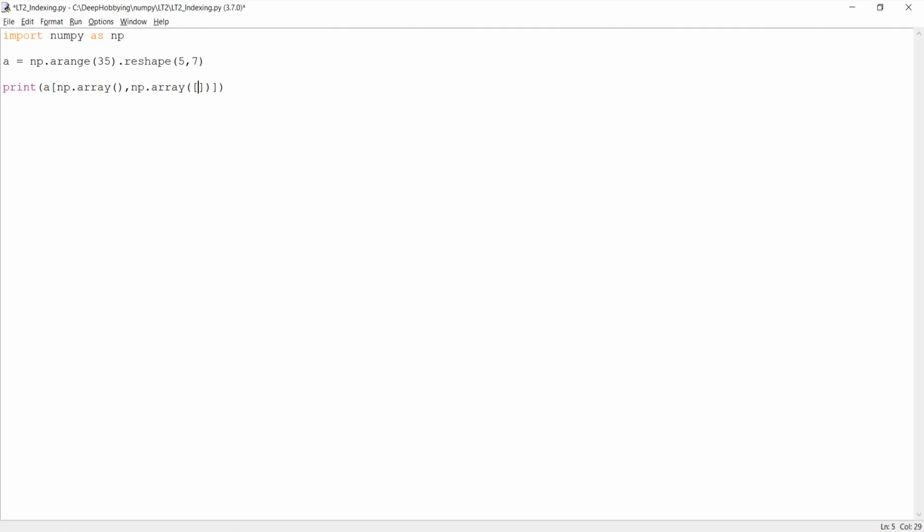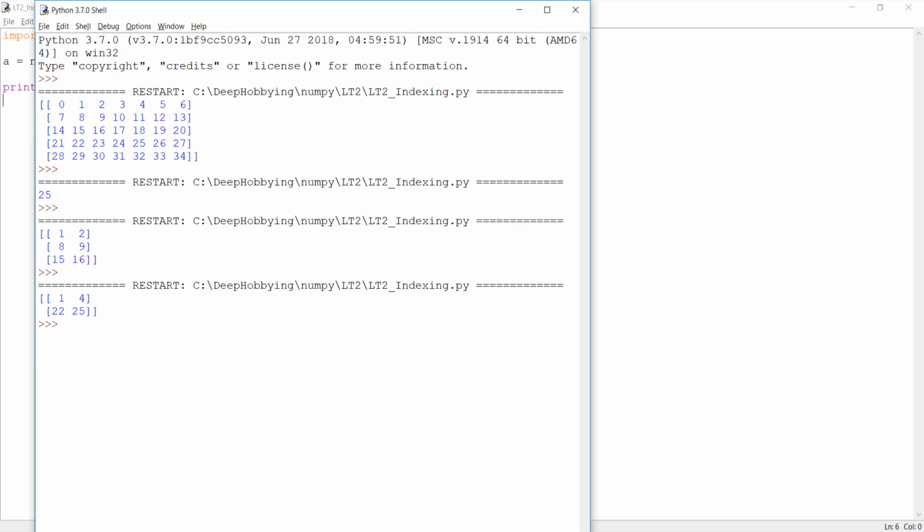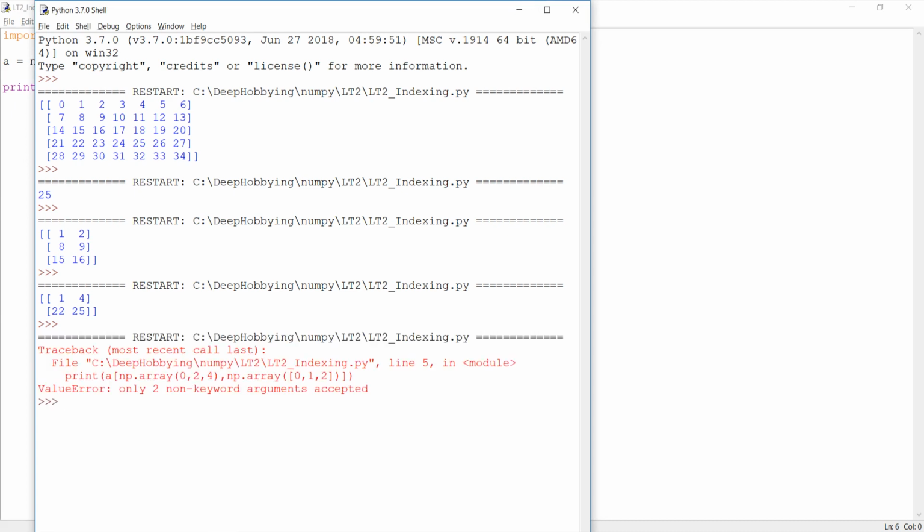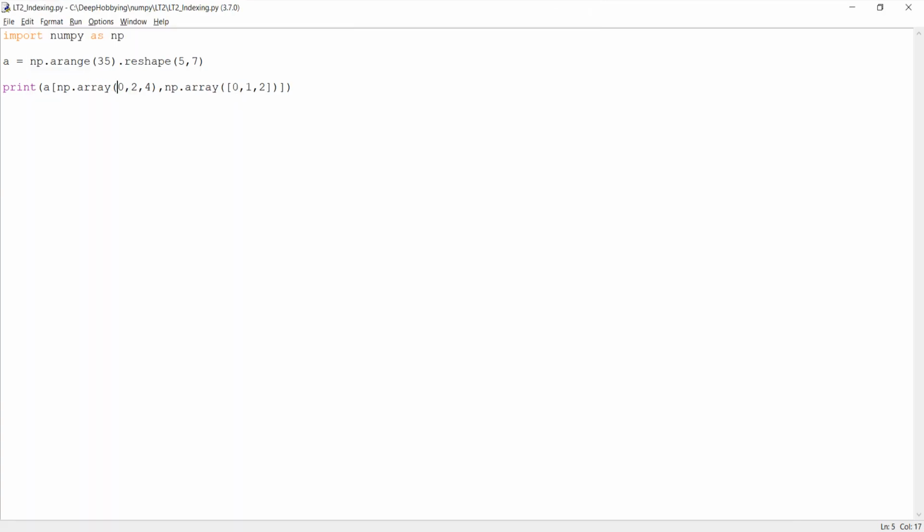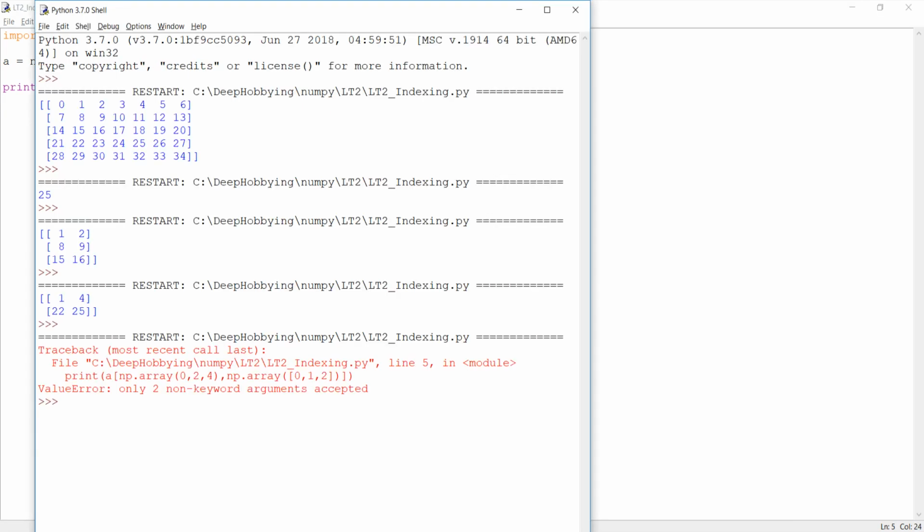And here I will pass, let's say, 0, 1 and 2, and for the row side I will pass 0, 2 and 4. So it's absolutely fine. This syntax is absolutely fine, but if I just go ahead and run it, you will see, oops, there is an error. np.array, oops, I forgot to put the square bracket here. So that's why it's throwing me the error. Now let me save it and run it. Now you get 0, 15, 30 as output.